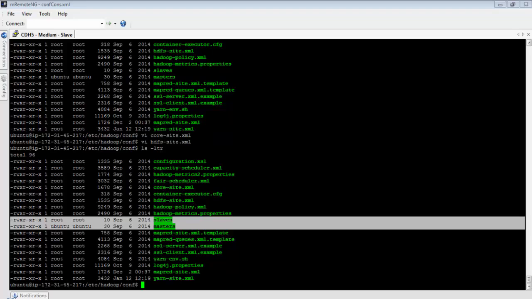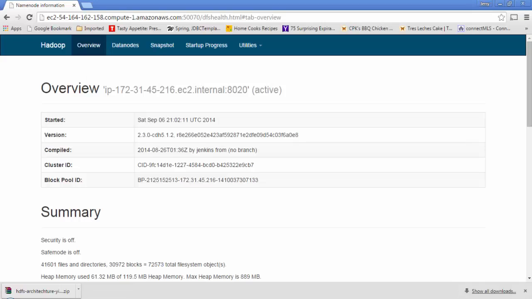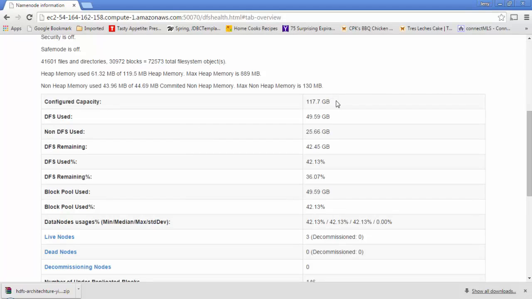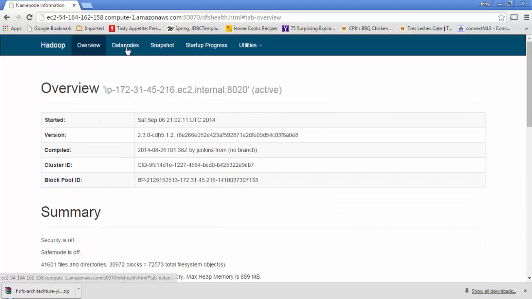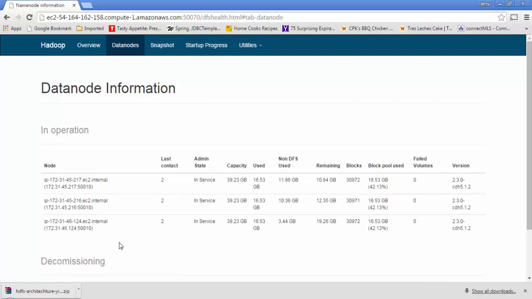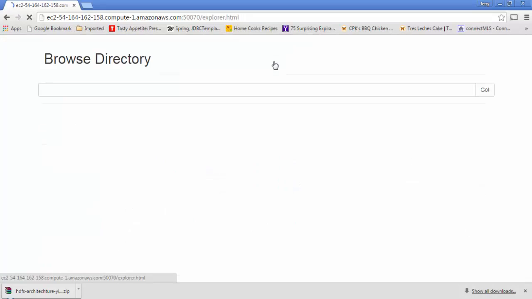Now, if you go to the web URL that we got from the HTTP address, you can find more information about the nodes running in your cluster. You can see the capacity of the cluster. We have 3 live nodes in this cluster and 0 dead nodes, which is good. The location of the name node directory in the local file system is right here. You can also list the data nodes too by clicking here. So we have 3 data nodes in our cluster. Under utilities, you can actually browse HDFS and you can also look at the logs.